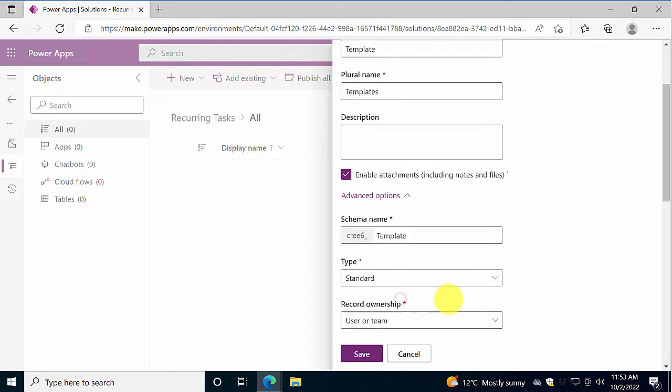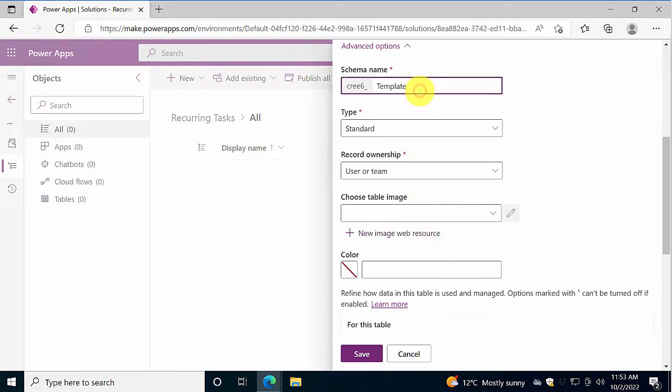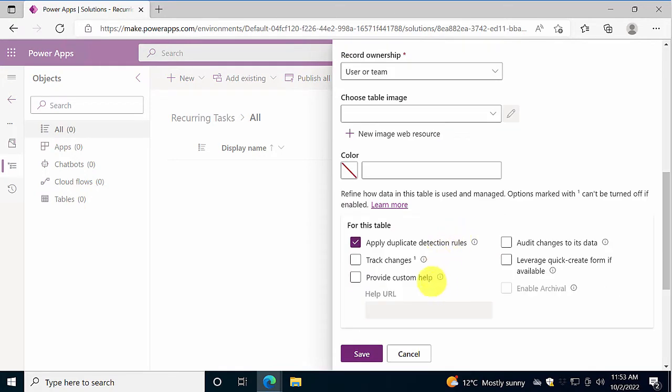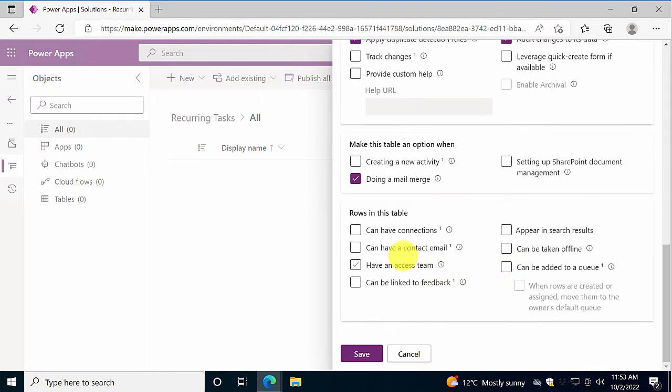Advanced options. I always like to check what's available here. This is the template. Oh, that's fine. And we should audit the changes, of course, and we also want this list to be able to take offline. That's a good thing. So we save this.